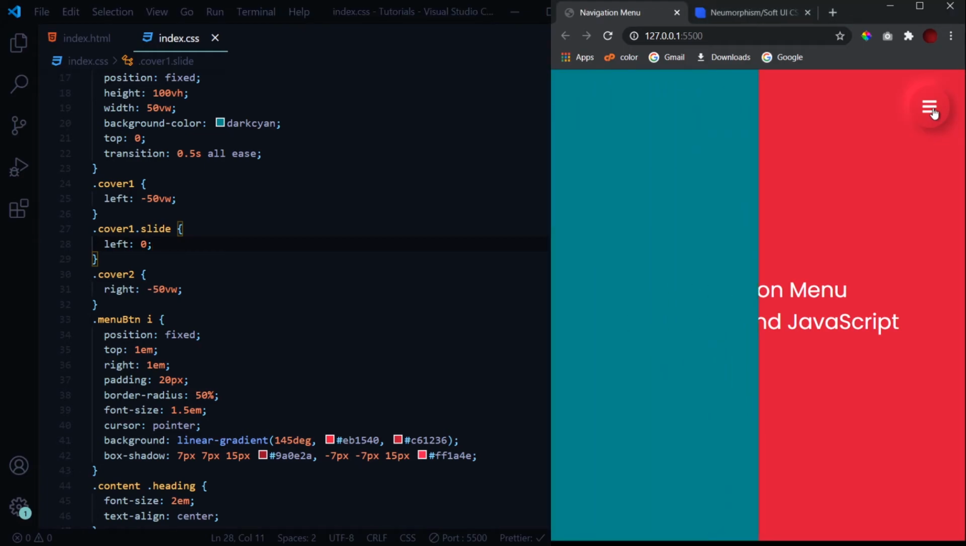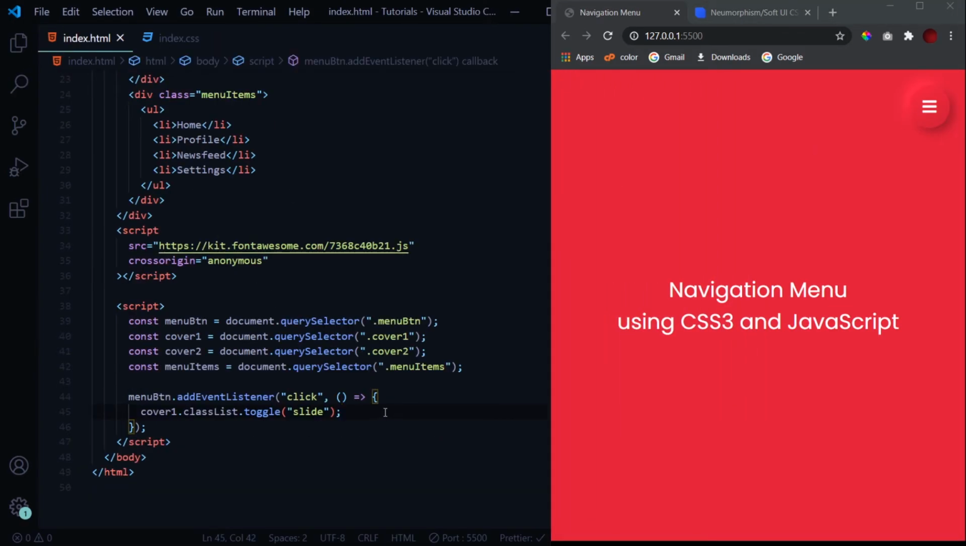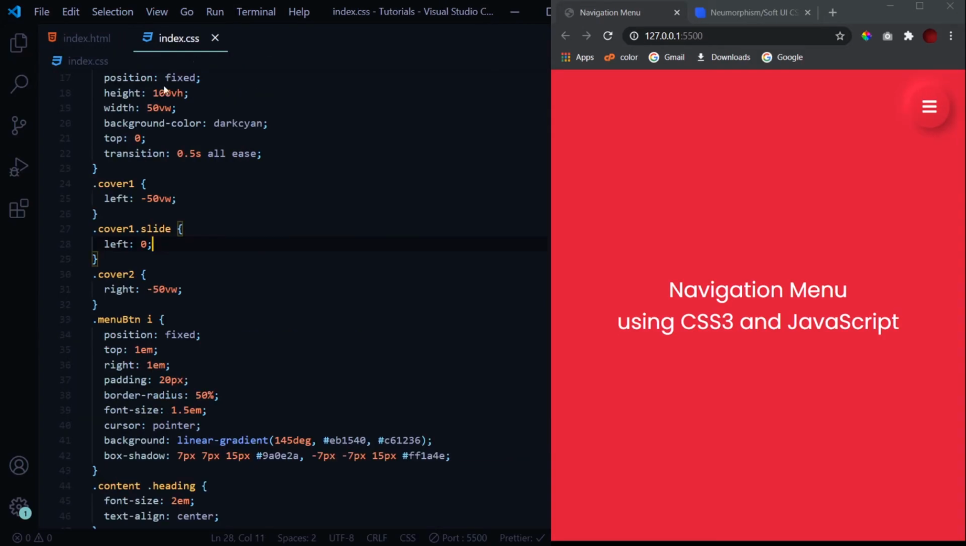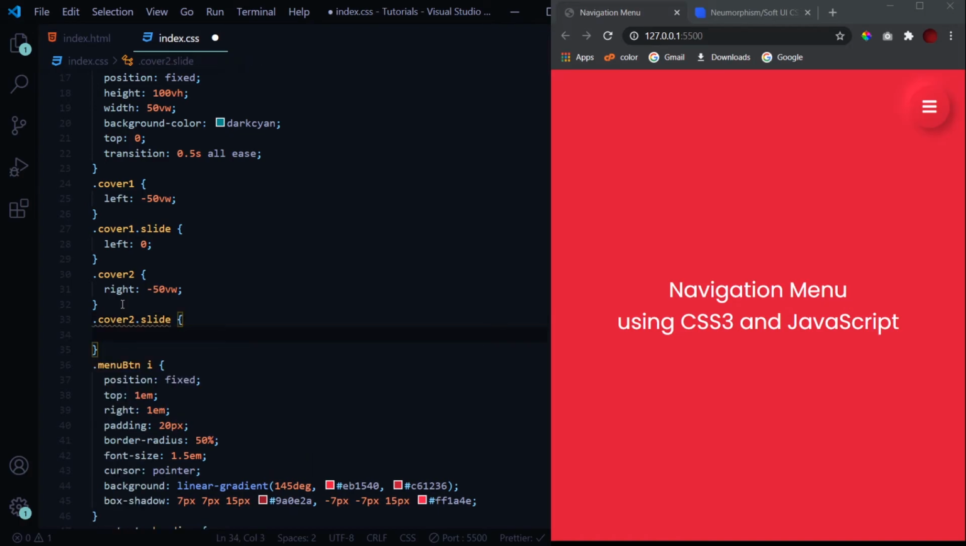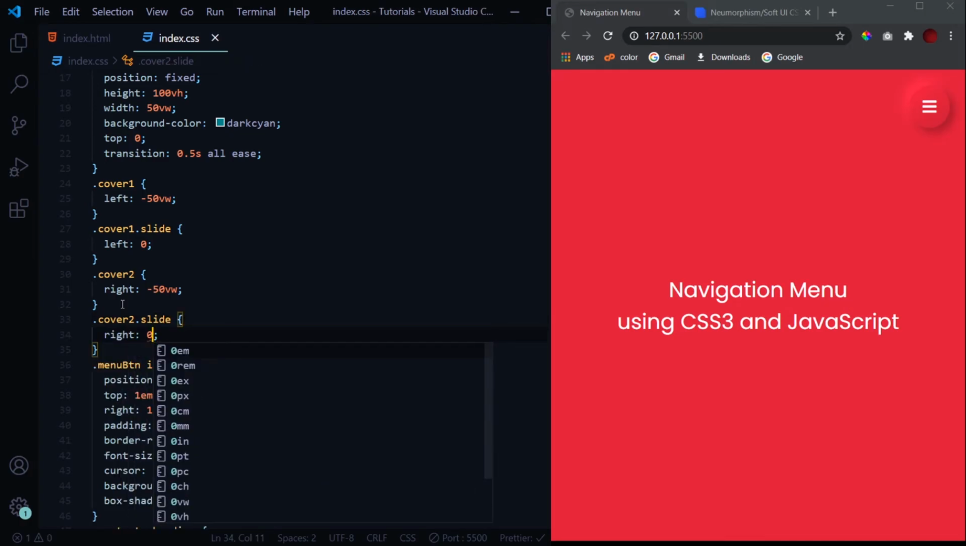Now when I hit save, let's click on this menu button. So on clicking, the slide class gets added and this left of 0 property is applied, and it appears from the left of the window to cover up half of the window. We will do the same with the cover 2. Let's copy this and paste it over here, and cover2.classList.toggle slide, and here we will also define it for cover 2. So cover2.slide. Now instead of giving it a left of 0, we will give it a right of 0.